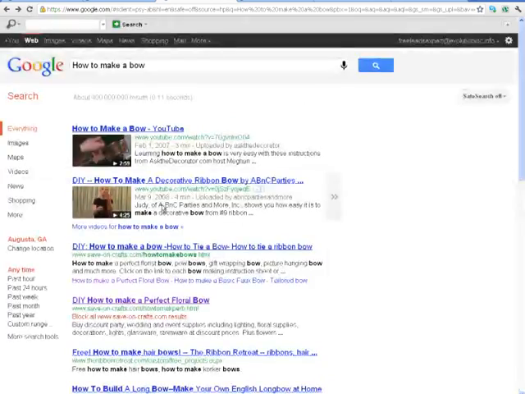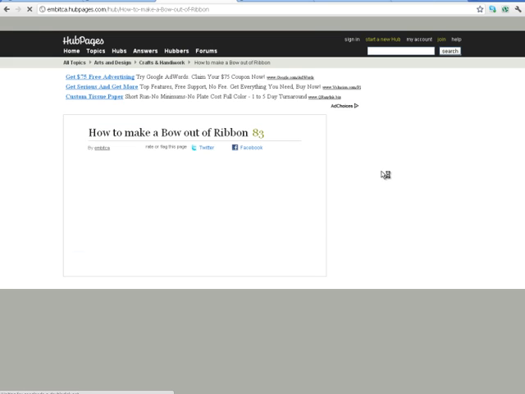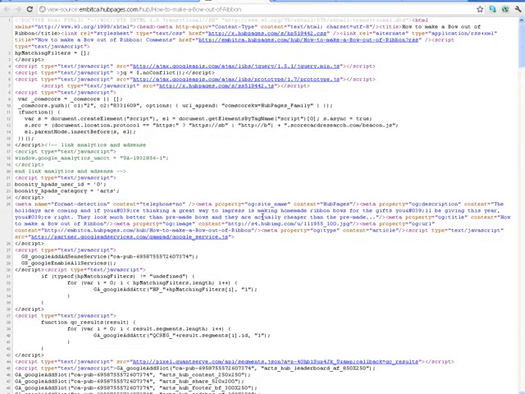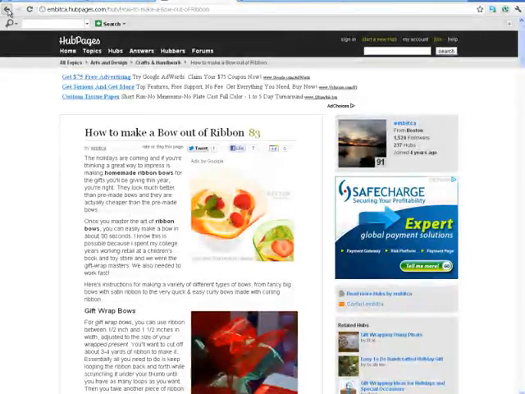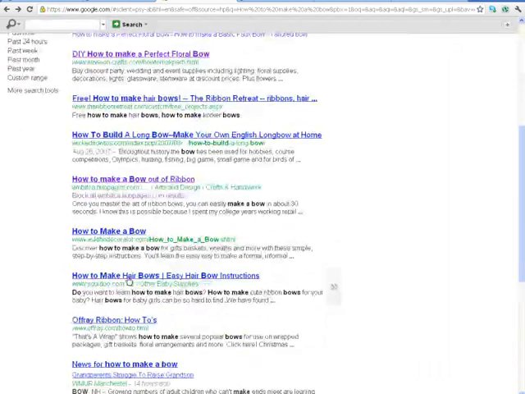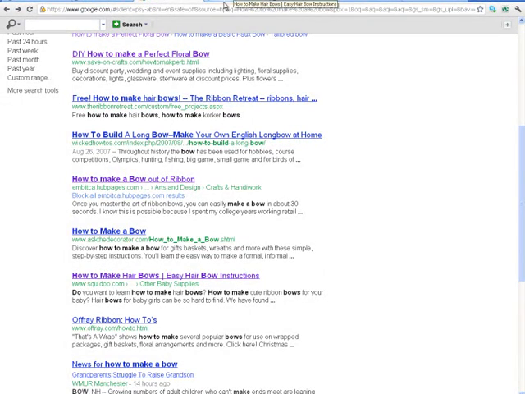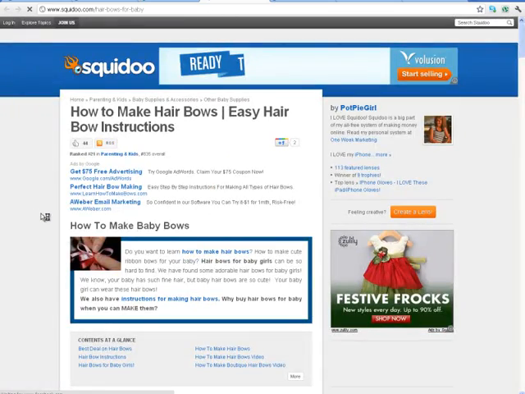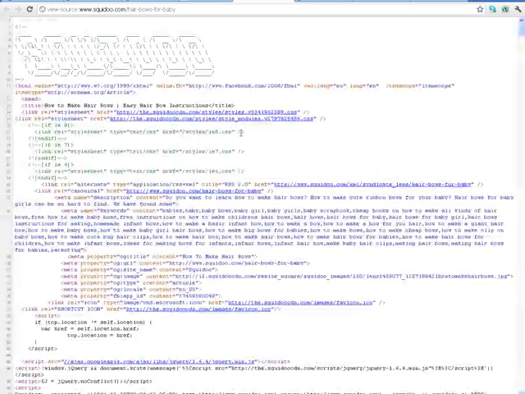Okay, so I'm going to go back and click on how to make a bow out of a ribbon. The page comes up, you right click, I don't see any on here. Let me go back. Here's the Squidoo page, how to make hair bows, easy hair bow instructions. I'm going to open that page up, right click on the page, and click on view page source.